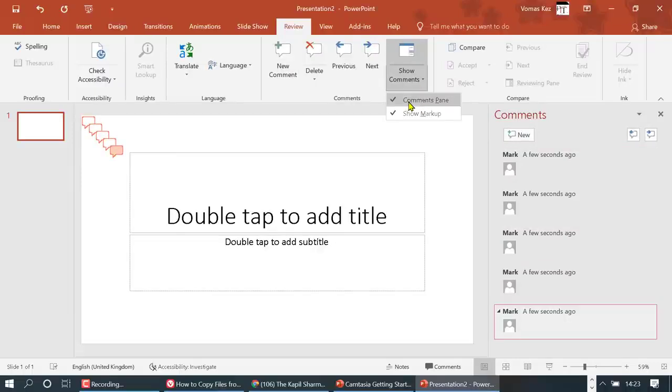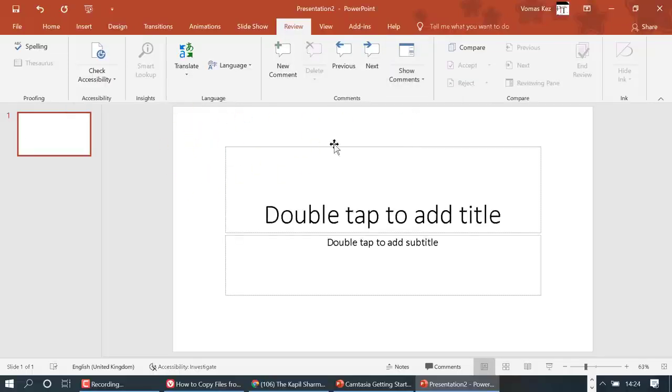Here is the option comment pane, show markup. If you want to hide markup, so click here. So comment markup will be hidden.